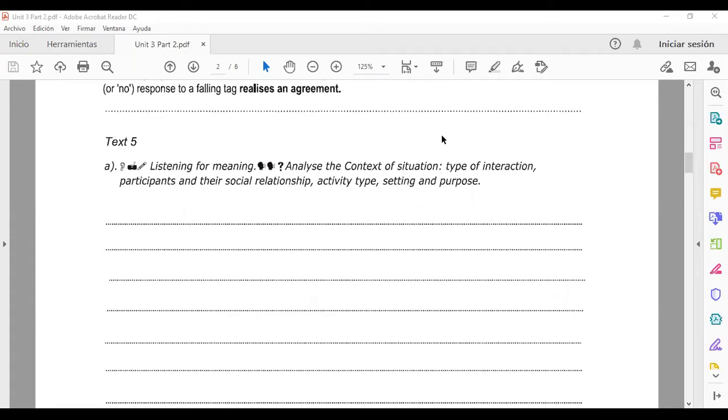You can find these activities in the second part of Unit 3, which is already available on Canvas in the Files section. The exercises for text 5 are on pages 14, 15, and 16. You can also find the audio files in the Files section, so you can do the dictations.